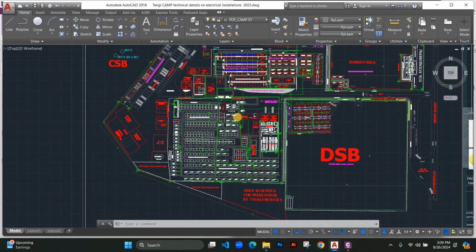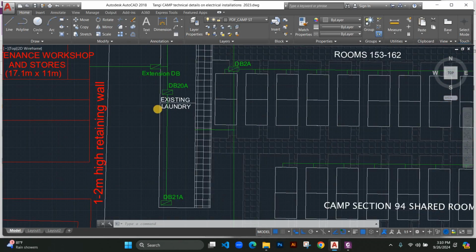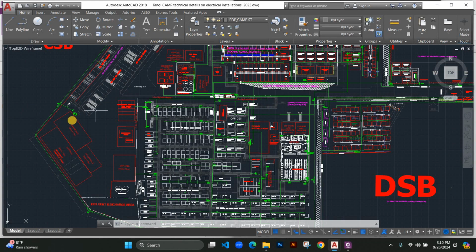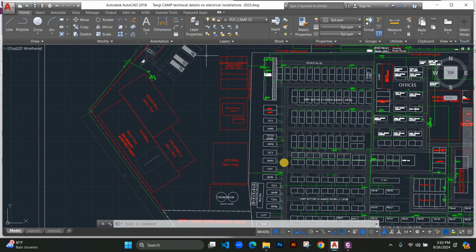So that's an example of that drawing. That's how it looks like. It has a lot of things, but you could see the different layers are having different colors, just for identification.